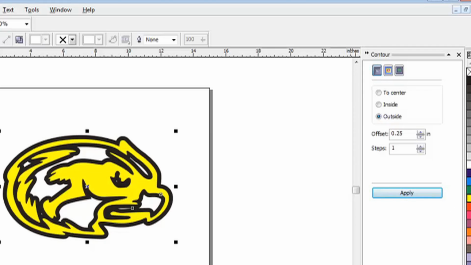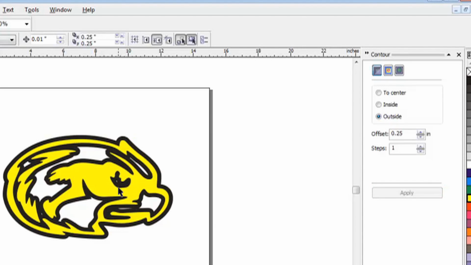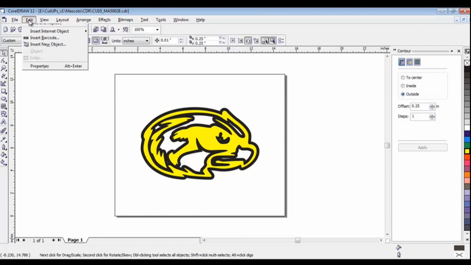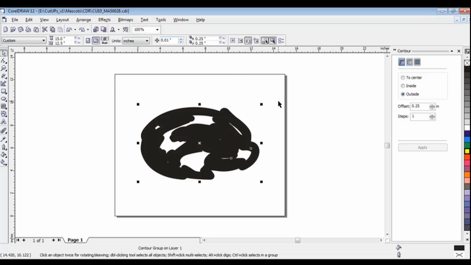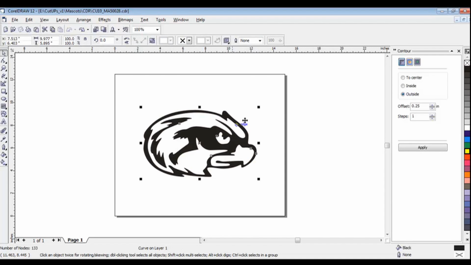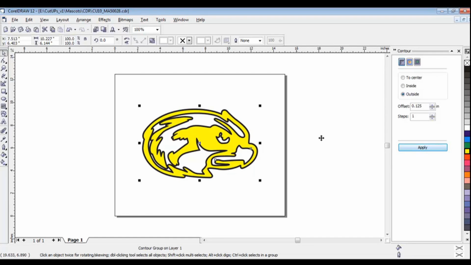Click just any color on the side screen so I can see it. I'm actually going to hit Control Z. It looks like that was too much of a contour because I'm losing some of the definition in the eye. So Control Z undoes, or I can just go to Edit, Undo. And now I'm going to change the offset maybe to 0.125, something that's a little smaller for the size of this design. Apply it and change the color, and now it's looking a lot better.